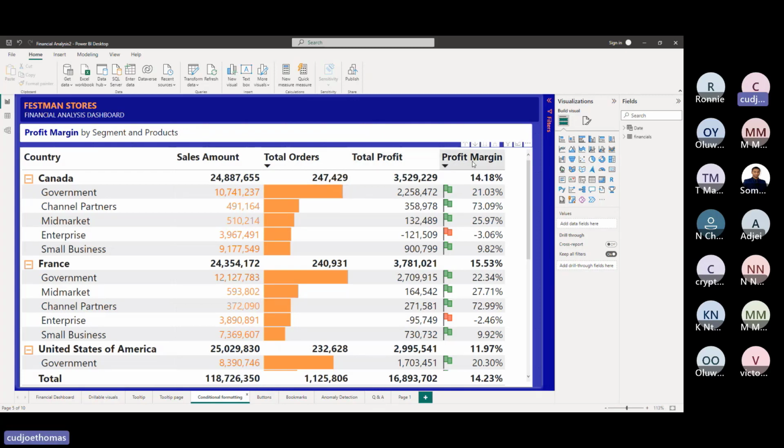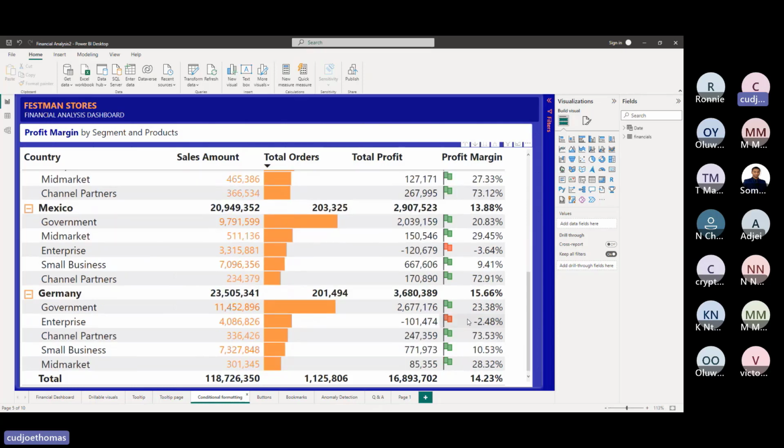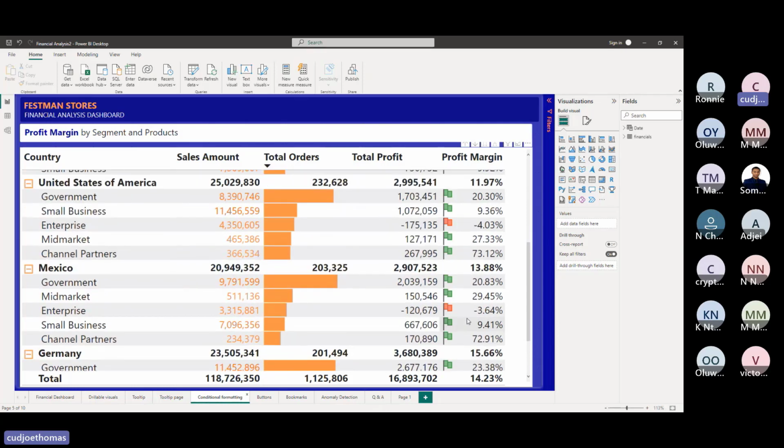Here we are looking at profit margin. By using that icon set, you can see the places where the company is making losses. So quickly, when you look at this, you see that this way we are making a loss. We are making a loss here. When you scroll down, you'll be able to see them quickly as compared to just displaying the numbers. So this is one of the ways that you can improve your user experience.